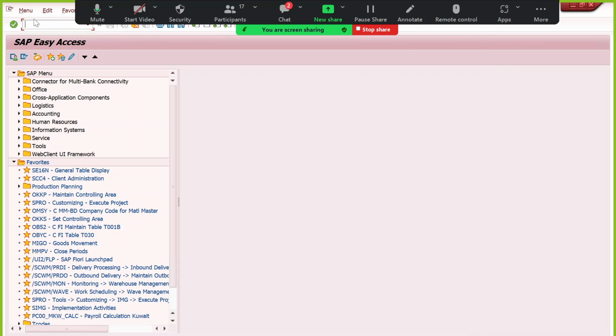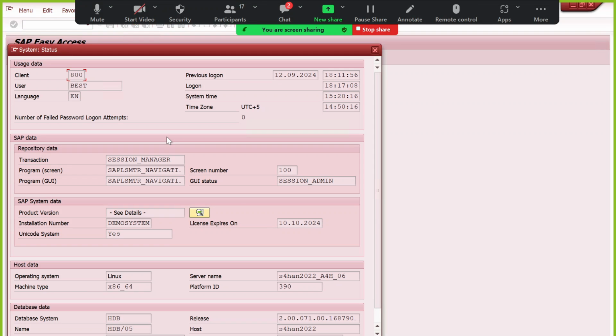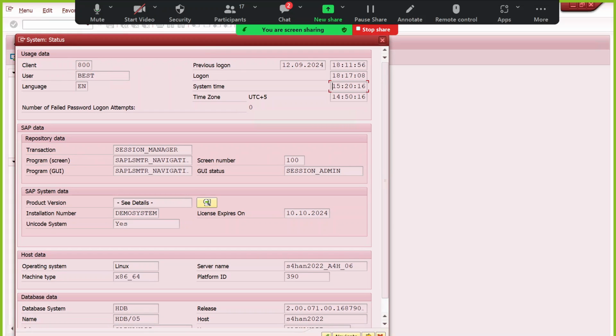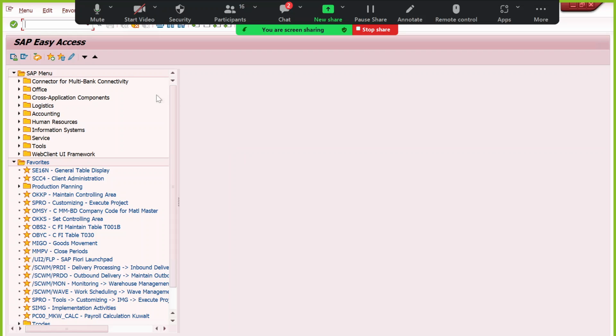When you log into the initial screen of SAP and go to status, here you can check the current system time, the application server, and the database server used for this SAP server. The database is the HANA database, HDB. This host data is nothing but the application server, which is running on the Linux operating system.